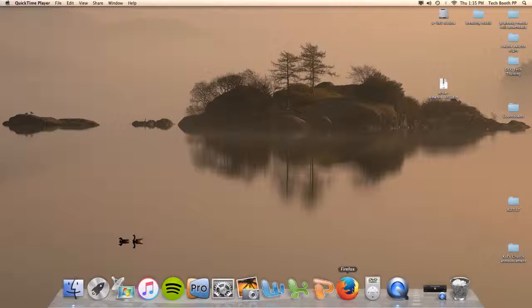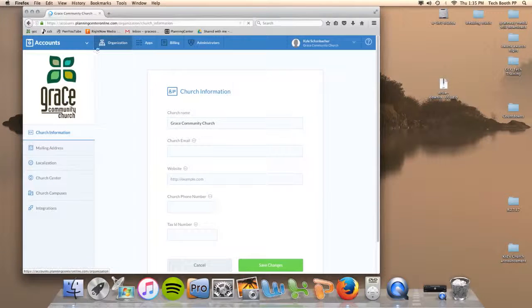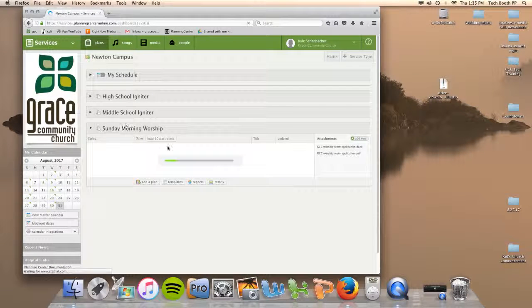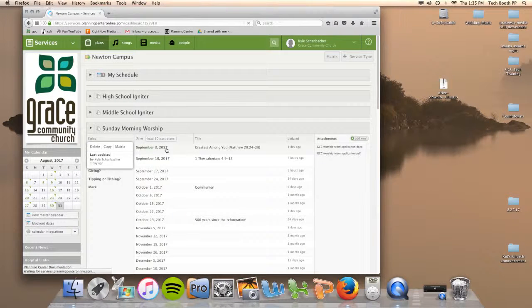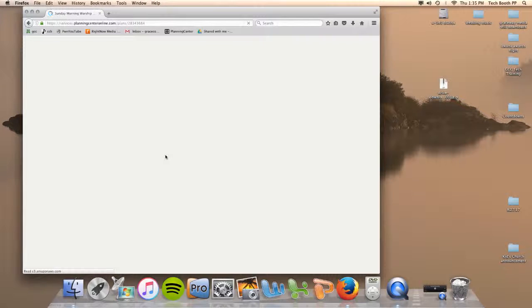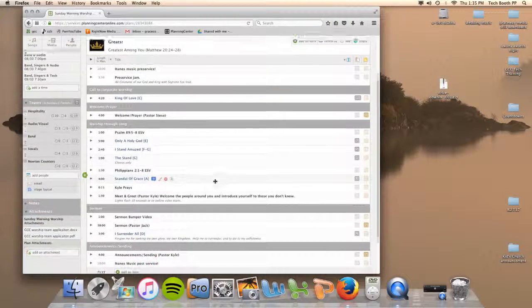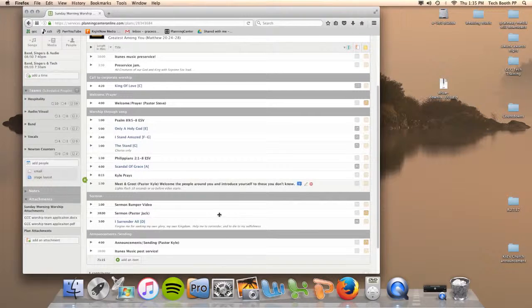Okay, so we're going to go into Firefox. Do not use Safari on this computer. It'll crash it. We're going to go into Planning Center. Planning Center Services is what you want. You can log into your own Planning Center, but we're doing this so that you can see September 3rd, the Sunday that I'm going to be working on. So there's our order of service. I've got that there so we can see what songs and scripture we'll need to pull in.